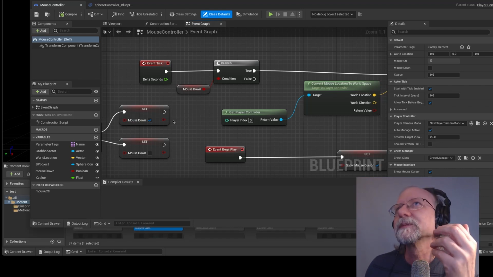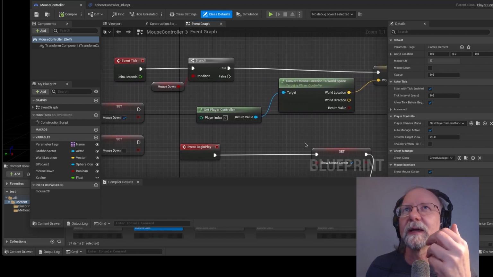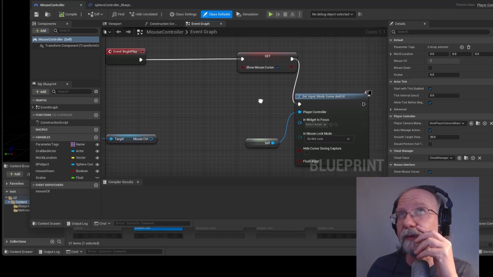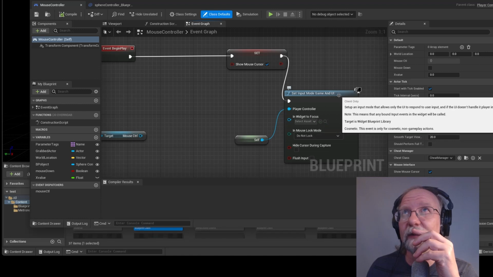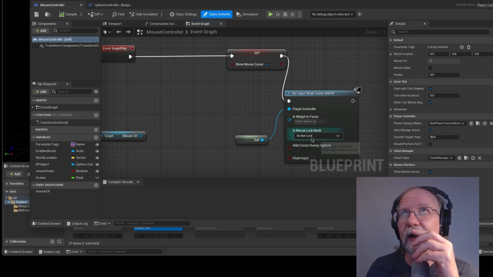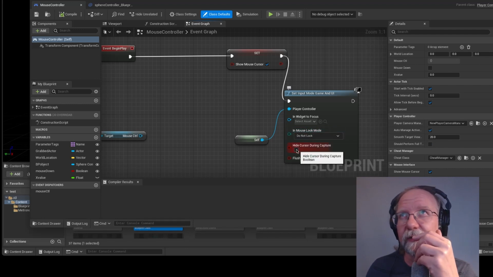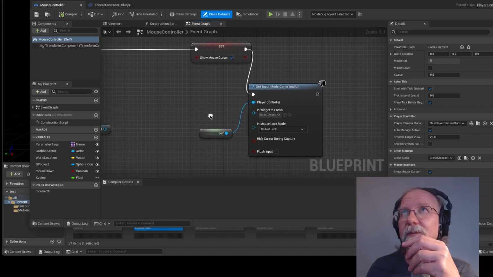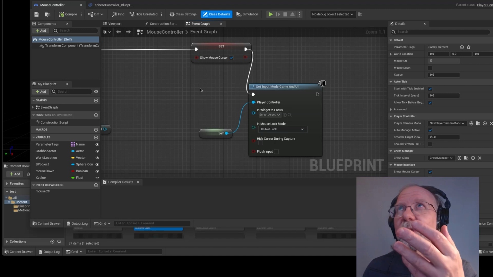Anyway, so the idea is the event's going to be in play, and one of the things we need to do for this is when we first start doing this, I need to make sure that we have the set input mode, game and UI, and that we are not locking the mouse at all, and we're not hiding the cursor during capture. All of these things are super important. Basically, the player controller just becomes reference to self because that's what this is, the player controller.